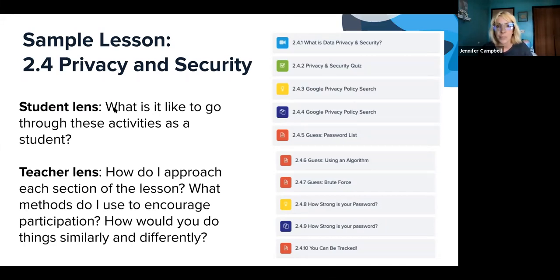Are you overwhelmed at any point? Do you think you might be intimidated at any point? Is it exciting and you want to learn more? And then you also want to be in your teacher lens with your teacher hat. What kind of scaffolding might you need? What kind of activities might you want to add to put your own personality in it and so forth? Let me get back to the page that I want to get to.